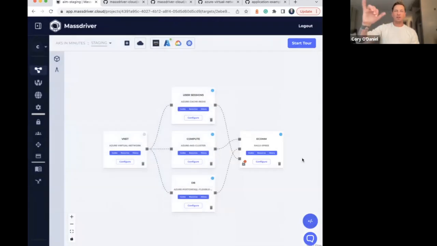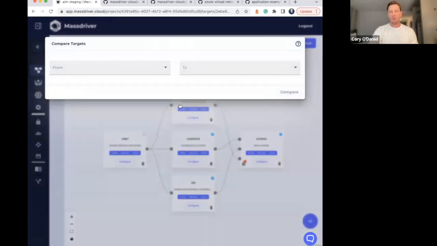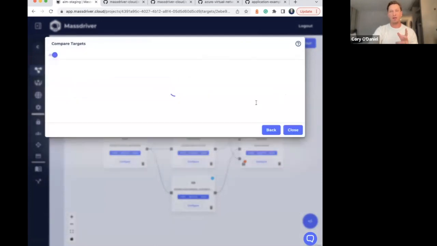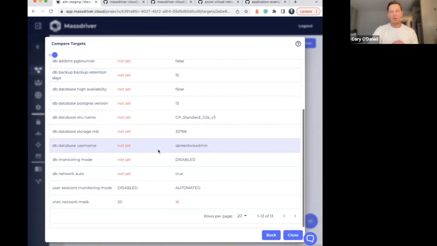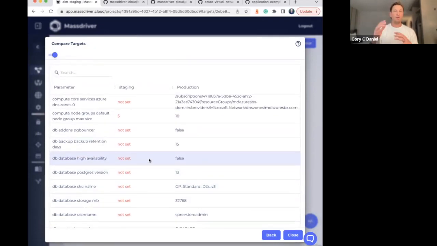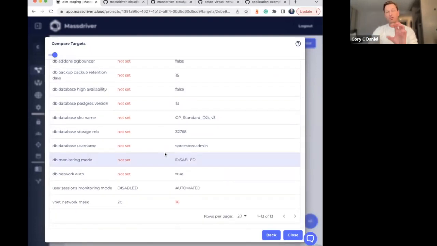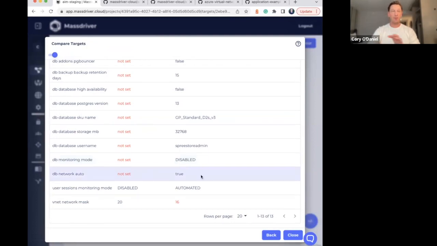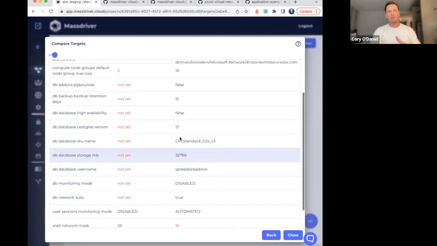Similarly to how we used the comparison tool earlier to look at different configurations over time, you can use the comparison tool to look at entire environments. So I can click on this plus or minus here. I can select my staging environment and I can select my production environment. I can hit compare and I can see all of the values that are different across these entire environments. What it's showing me is just the stuff that's different. There's a lot of configuration options across all 5 of these pieces of infrastructure and application. Massdriver is simply showing me what's different.